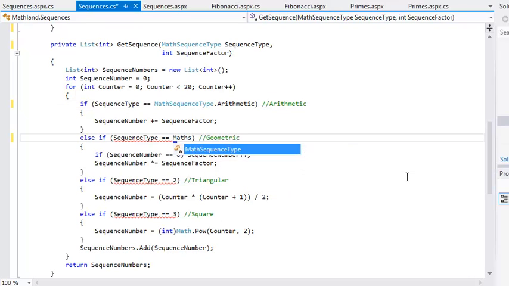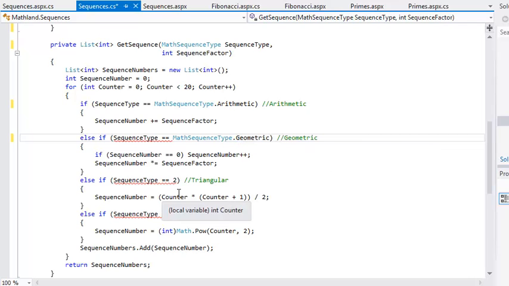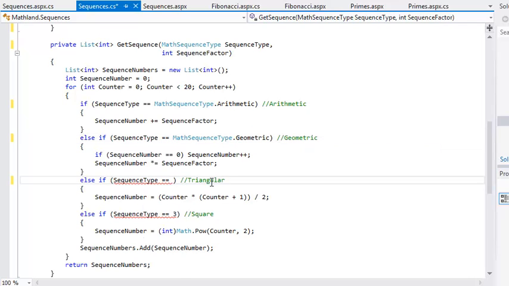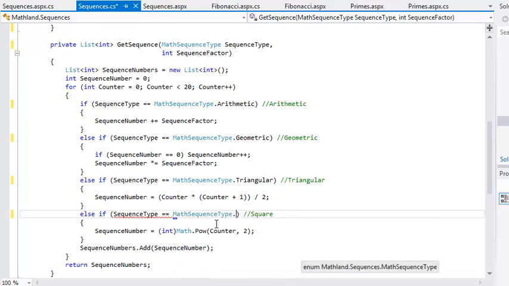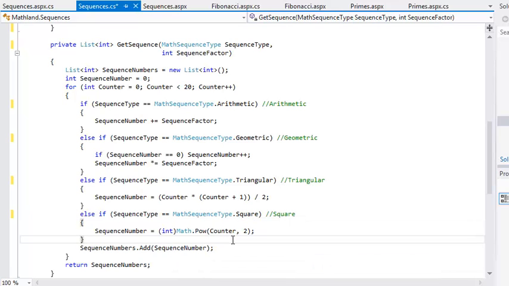MathSequenceType.Geometric, MathSequenceType.Triangular and MathSequenceType.Square. This code is now much easier to understand and doesn't need any comments to explain it.